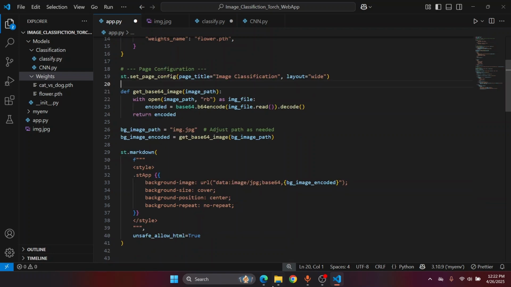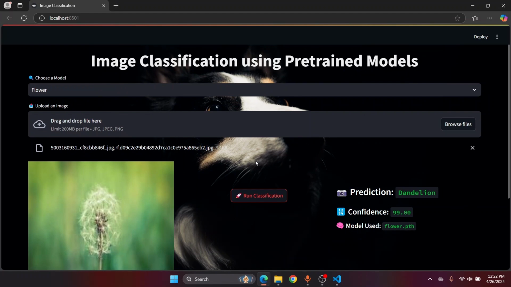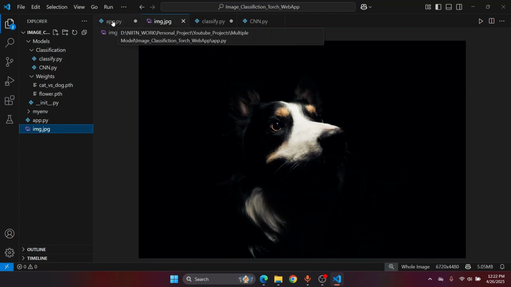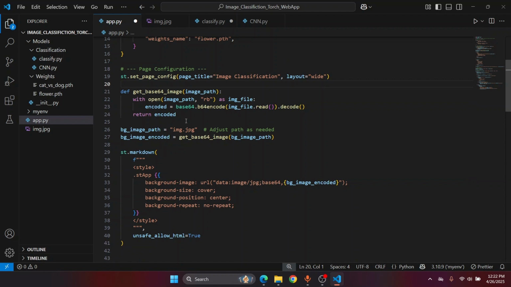Now to display this dark background, like this image as a background, you have to use this. First you have to give the path, then just call this get_base64_image function, because we have to encode the image so that we can easily display that image as a background in a Streamlit web app. Now we open this image in read binary format as image file, and using base64 b64encode, we can encode it, and we get the encoded image.